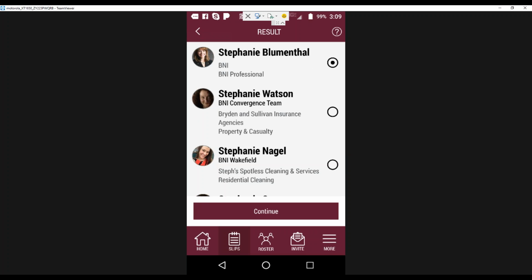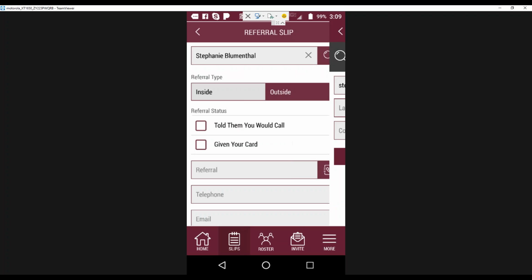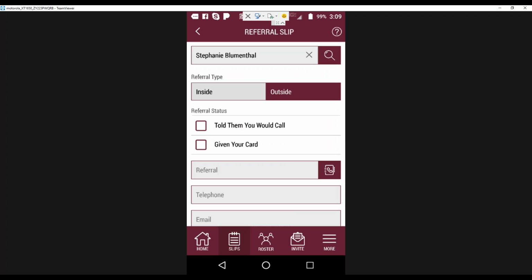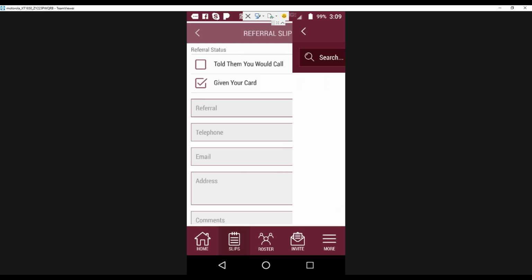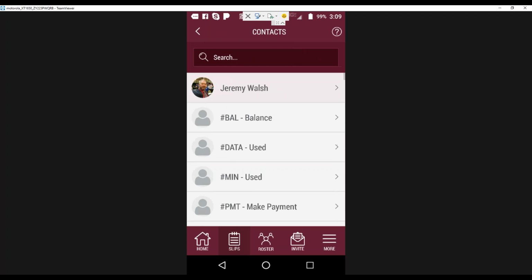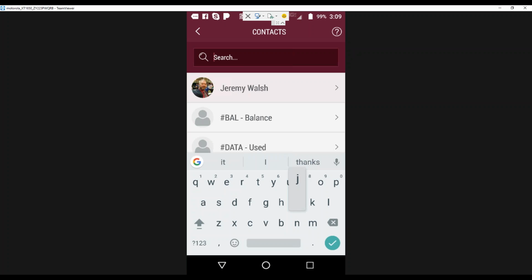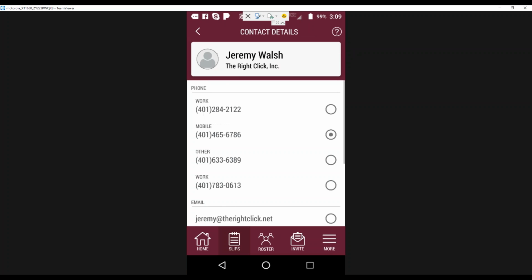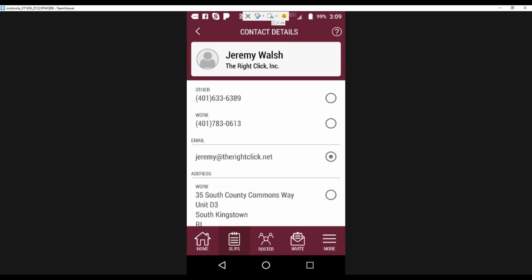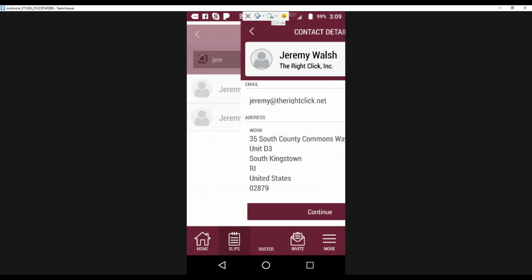But here we go. We have Stephanie Blumenthal. I'm going to choose Stephanie and click continue. And it now puts Stephanie in my list there instead of the drop-down. I can choose whether it's an inside or outside referral, the status of that, and I can even use the address book to go in and pick out the referral details. So if you have that person in your address book, go ahead and do a search for them. Let's say I'm doing a Tier 1 inside referral. I'm going to refer myself here. I can click on that result, choose which of the contact details I'm going to share here.